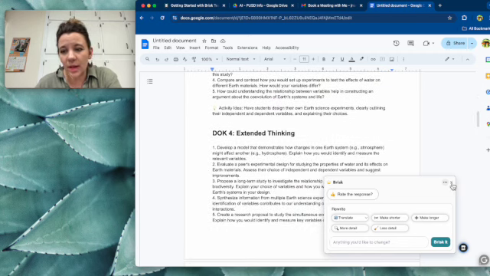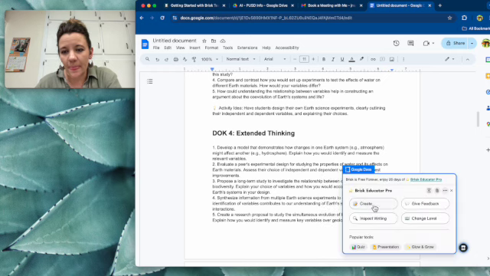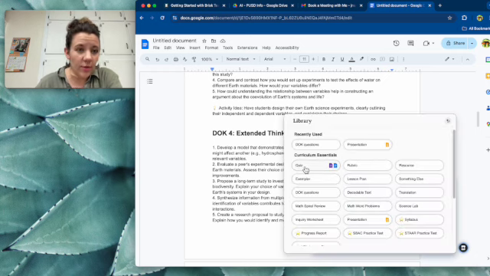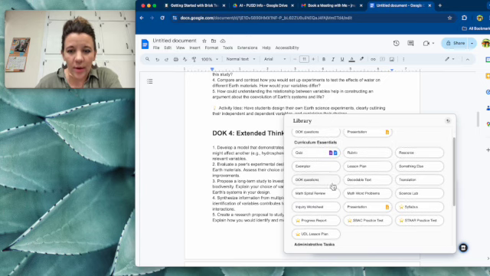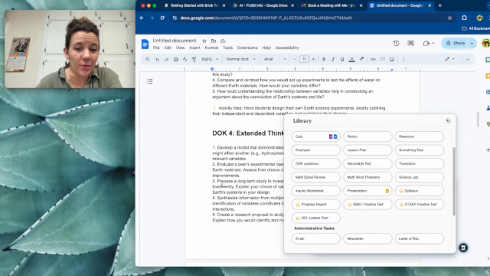You can also create, let me open this up, a quiz if you'd like to just create a quiz. But I do think these DOK questions would be a great way to create your common formative assessments.